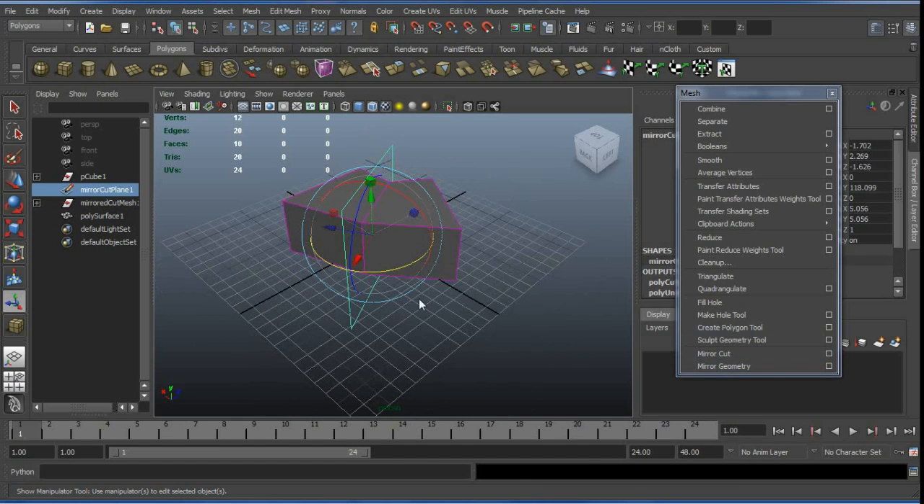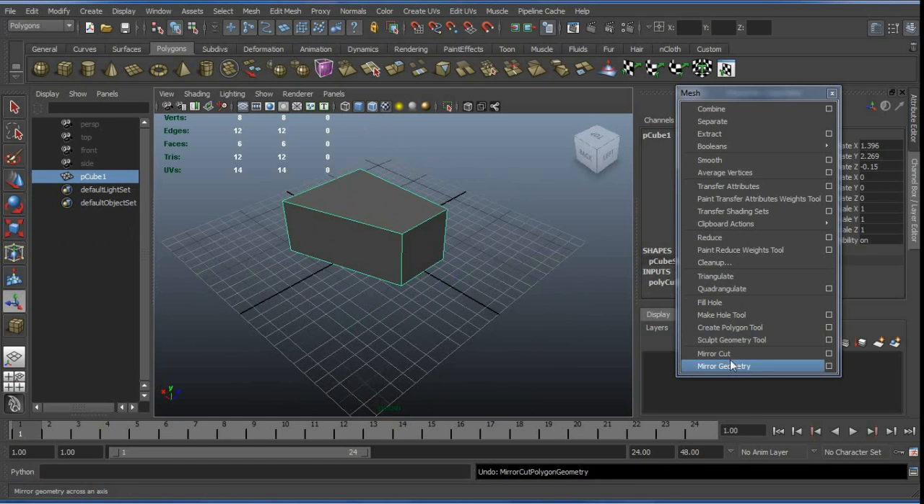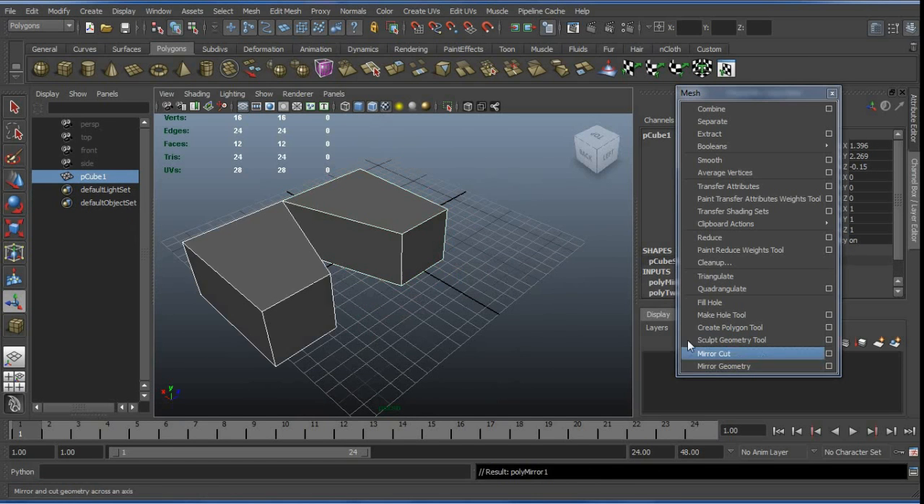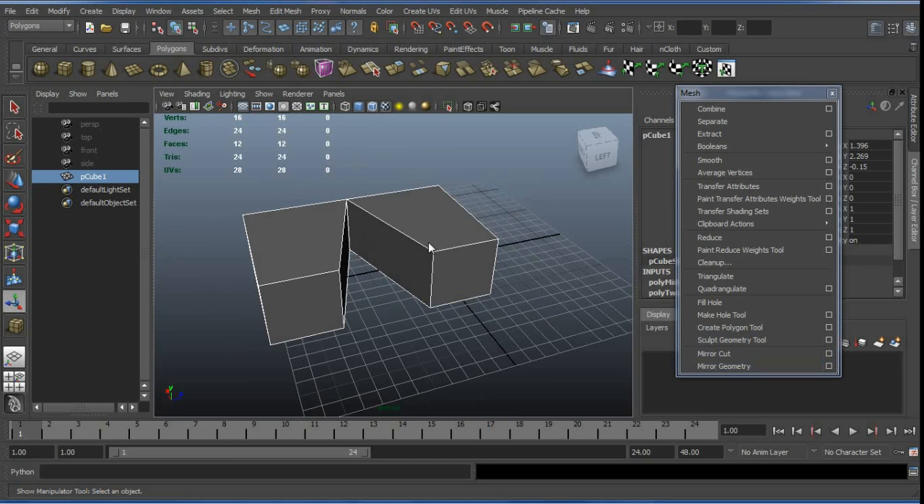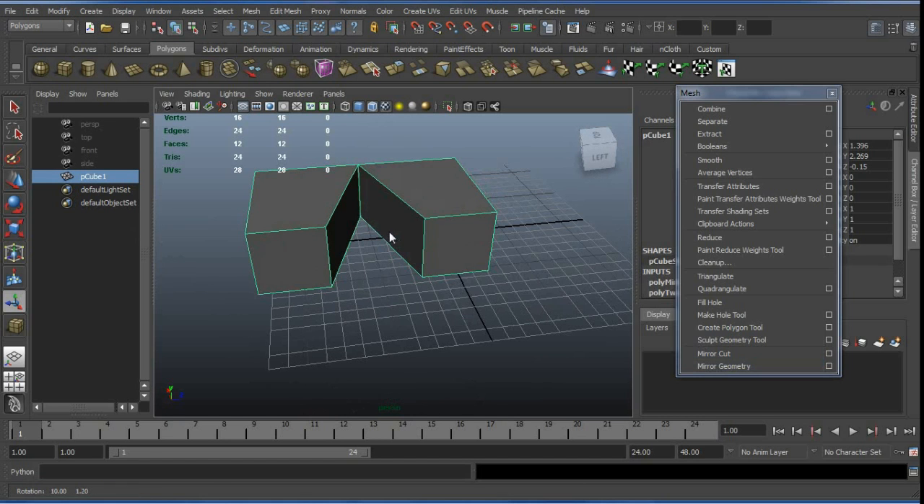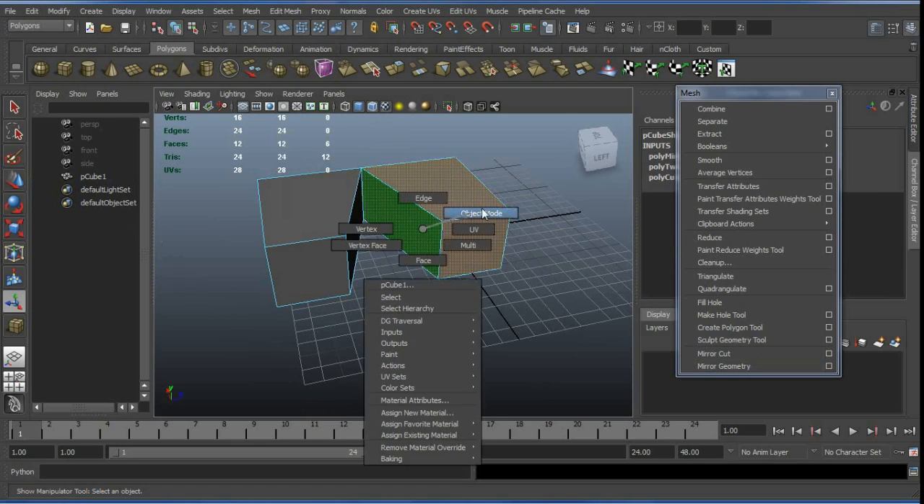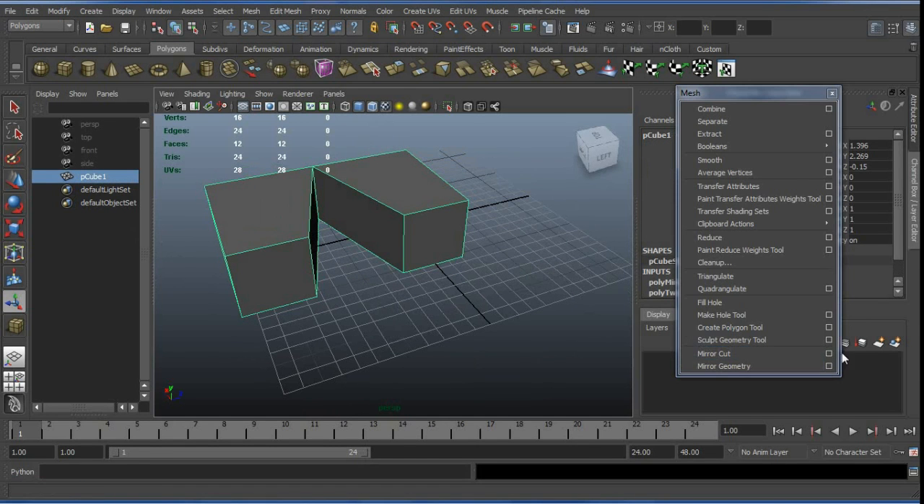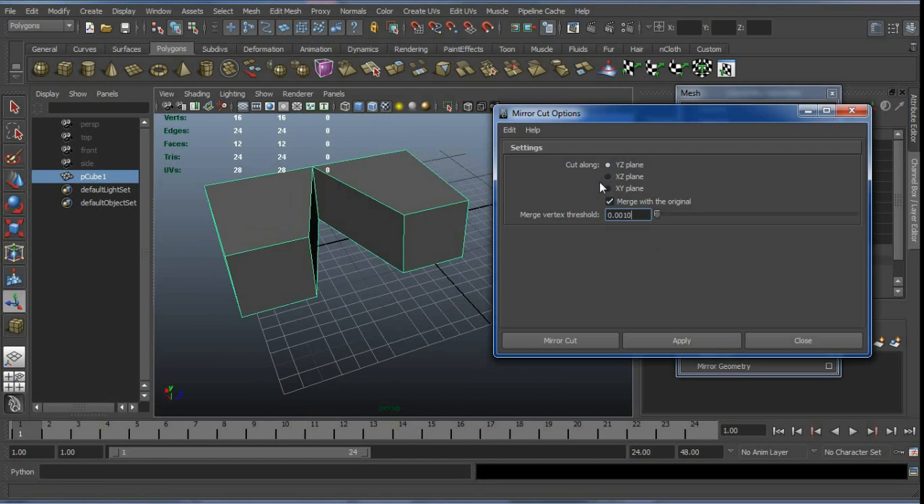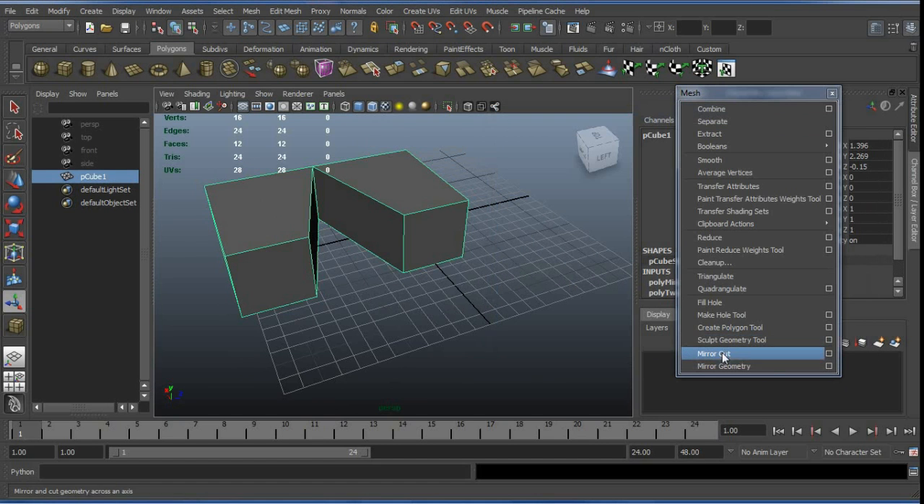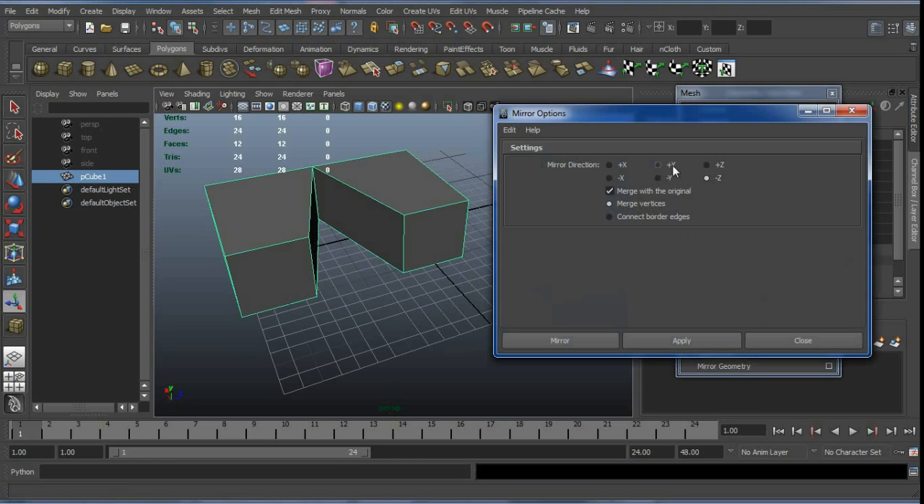We can undo these commands and just click on mirror geometry, which is just a straight ahead wholesale mirror of this piece of geometry here. We could then just delete the original. There are a few settings which can set the initial cutting plane there with the merge vertex threshold. Similar in the mirror geometry, we have the axes we want to be able to mirror along, and then we have the merge vertices there.